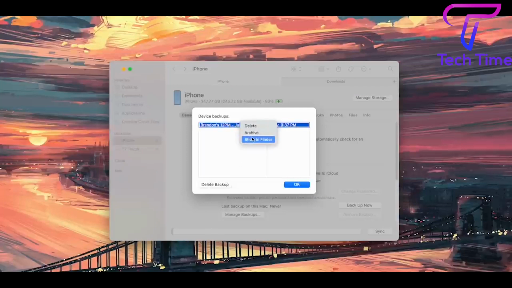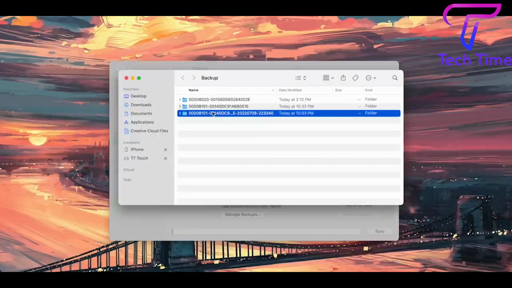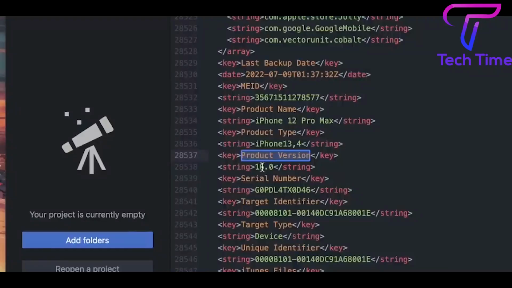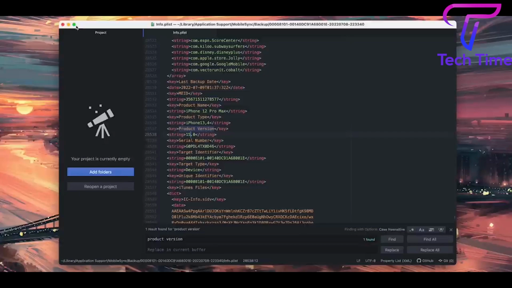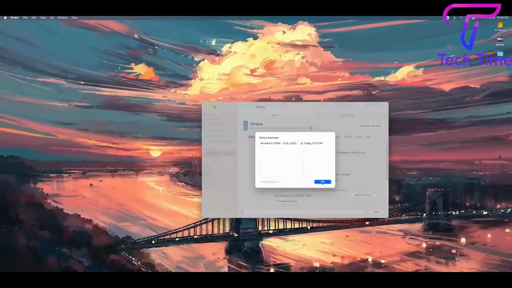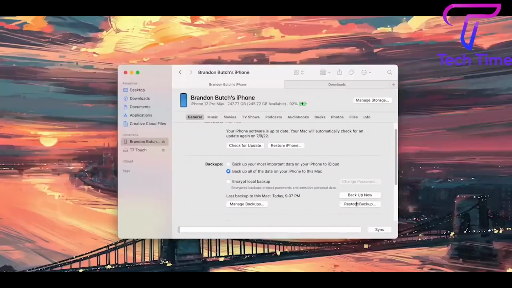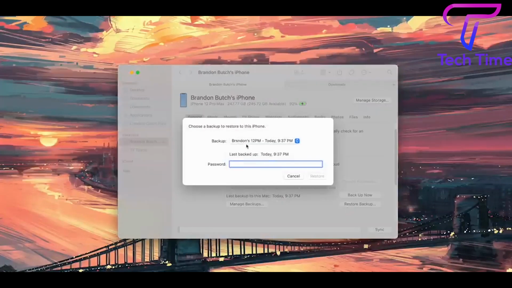Next, press the Ctrl and F keys to launch the search tool. Search for Product. Just below it, you should find a line named string 16.0 string. What you want to do is to change it from string 16.0 string to string 15.0 string, and then save it. Now head back to your iTunes, click on Restore Backup, and choose the backup we just modified. This will restore all your previous data to your device.